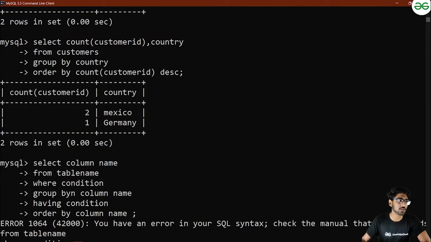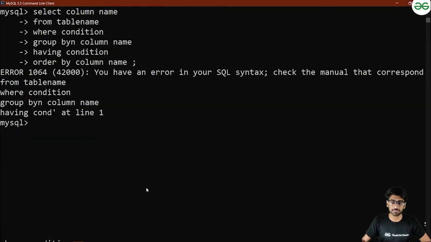Now, the having clause was added to SQL because the where keyword cannot be used with aggregate functions. We are using group by, right? If we want to provide a condition on this group by, we won't be able to, because the where clause does not work that way. That's why we are using the having clause. If I want to use this on our customers table, what will happen? I'll use the previous queries.